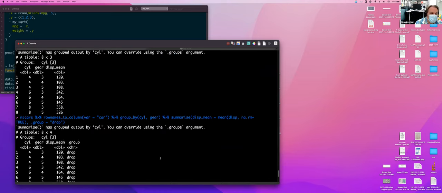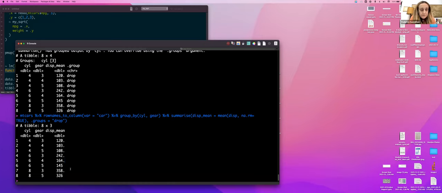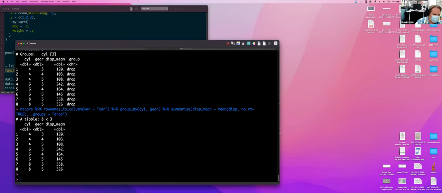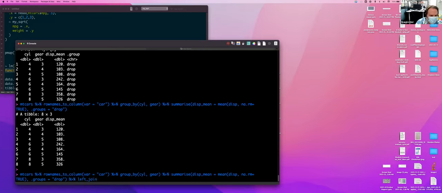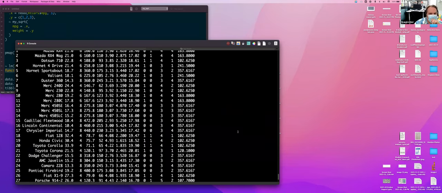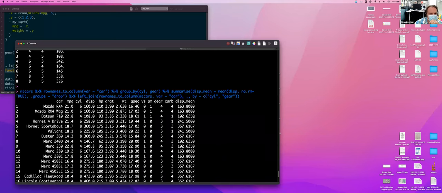Yeah. Oh yeah, so I would do a join. I would take this and this table and join it back, and then I would do a left join maybe back to... the thing is I have to convert this back, right? So we're going to put that in and then we'll do by equals, what is it, cyl and gear, something like that. So then you have the average displacement for that group of cars put against the rest of the table.